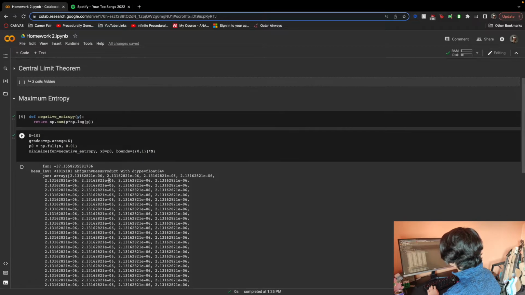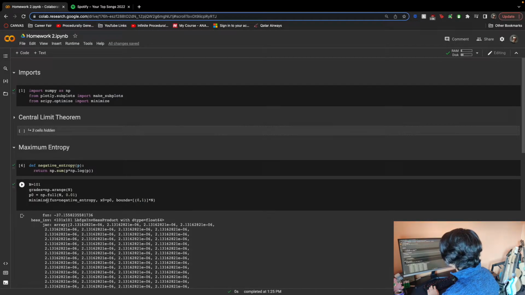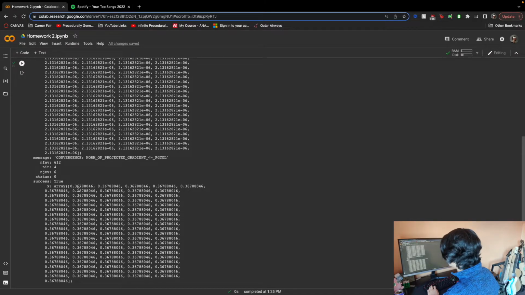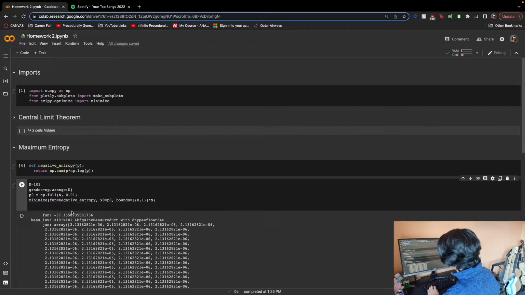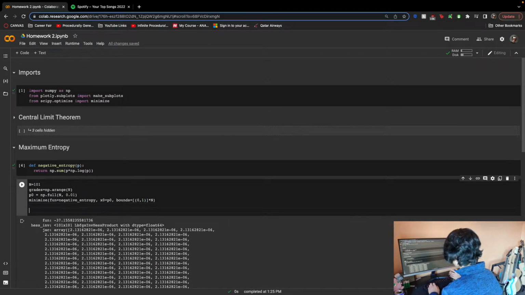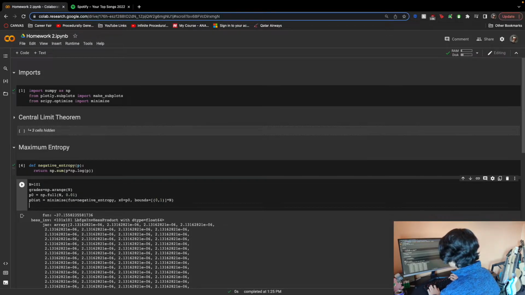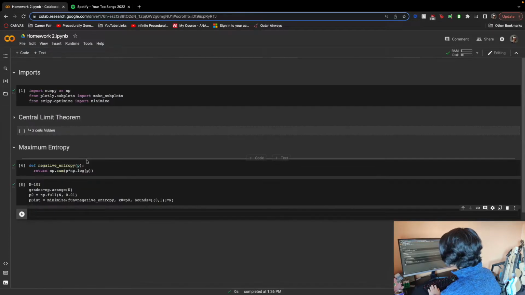Alright, so let's take a look at what our minimize function looks like. It gives us this huge answer, and basically this minimizes all the probabilities. And it gives us this particular array. This is the one that we're looking for. So I'm going to store this under a variable called pdist, or probability distribution. So let's do that. And so we've got that variable stored.